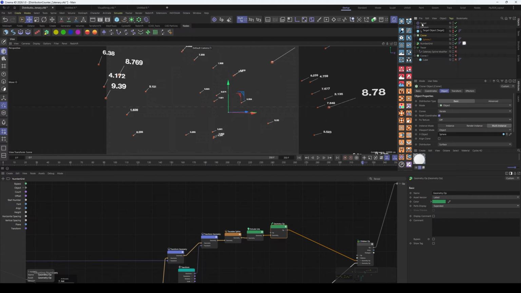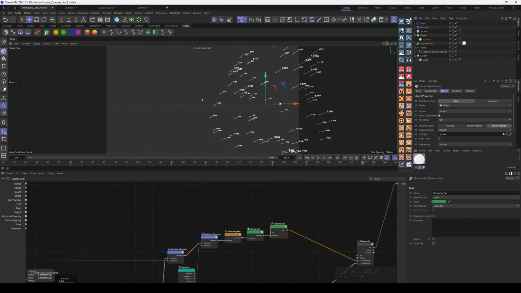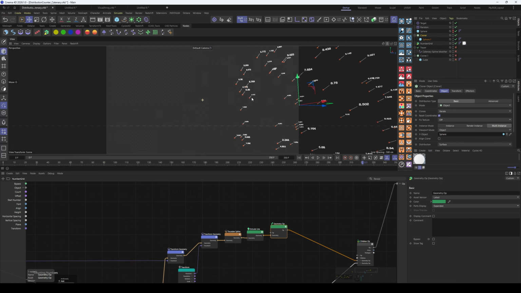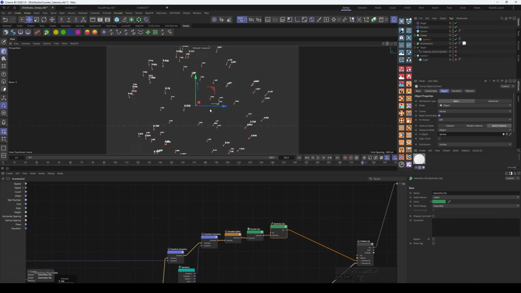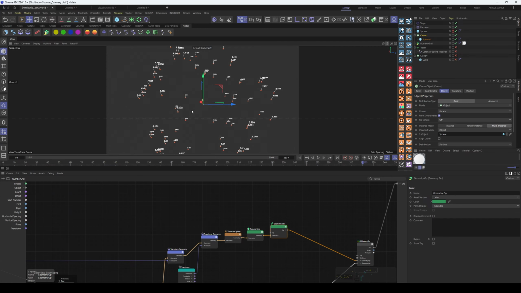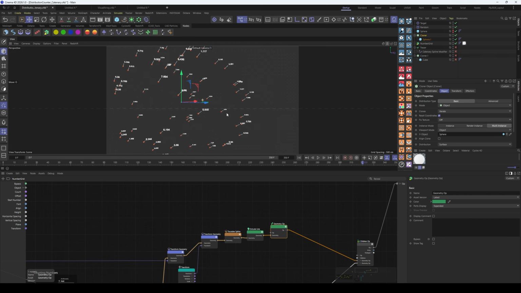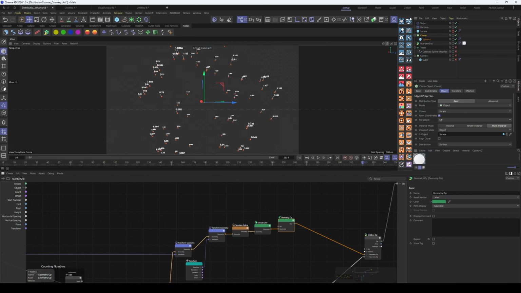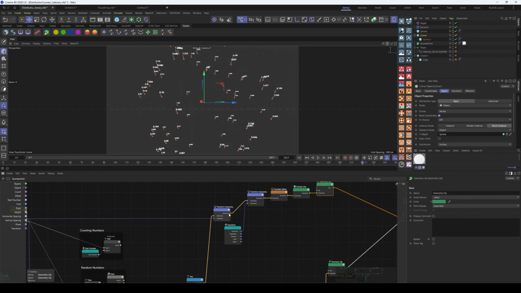But since, again, we are getting the full matrix from our cloner, the cloner has a target effector on it. So the text always faces the camera because we have rotational information coming from the cloner. Okay, so that's within this matrix that we're plugging in here.